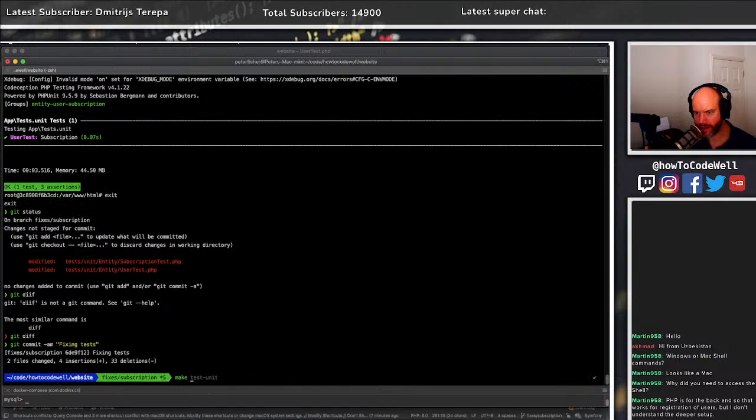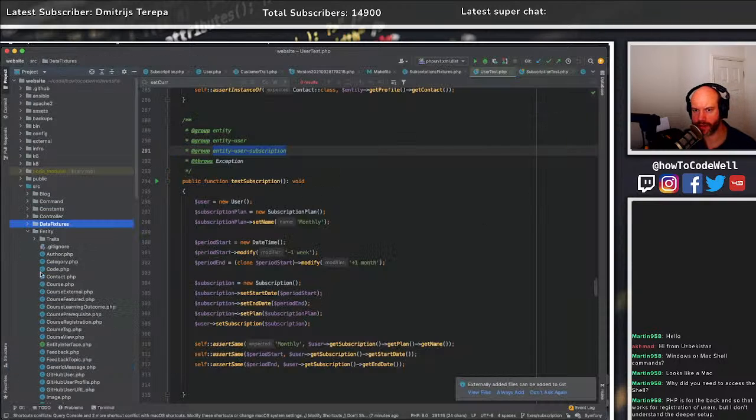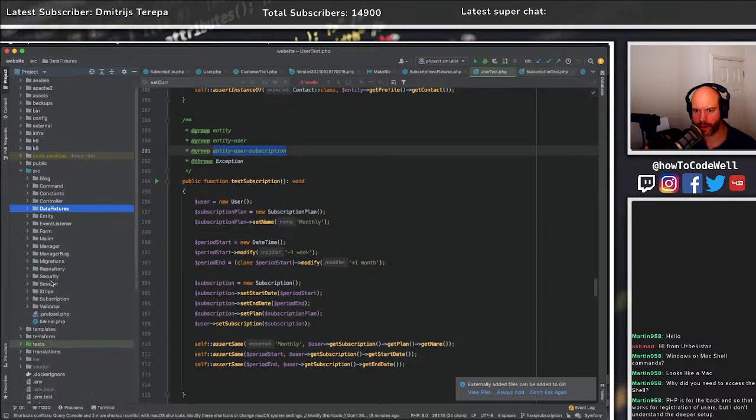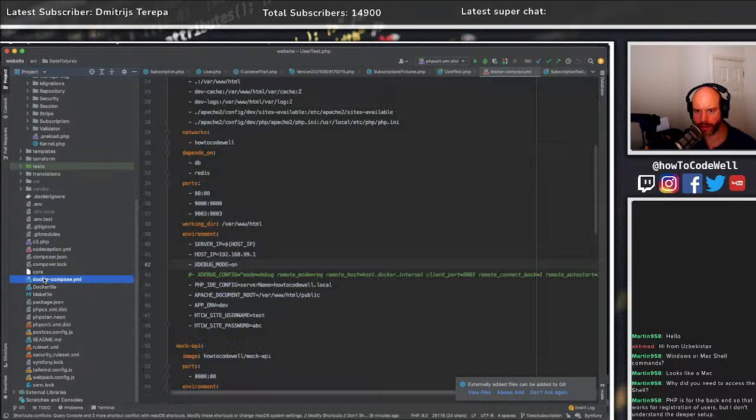Right, before I go further, I want to do make test unit coverage. So this is going to generate unit coverage. I probably need xdebug working for this, to be fair. So I want to see what the coverage is for these units. We're going to have to delve into the Docker Compose file for this.